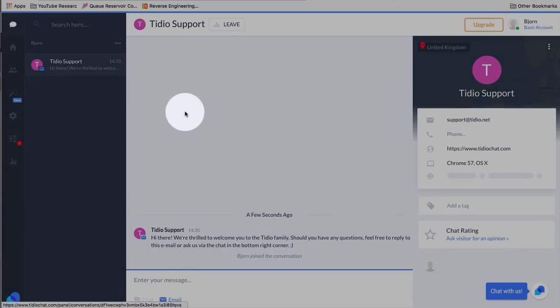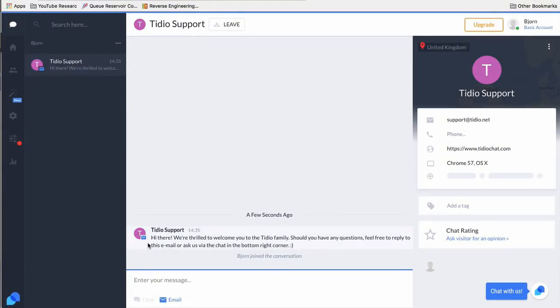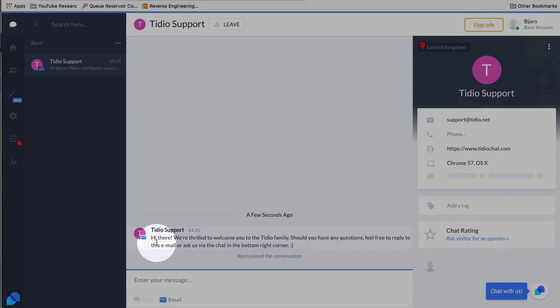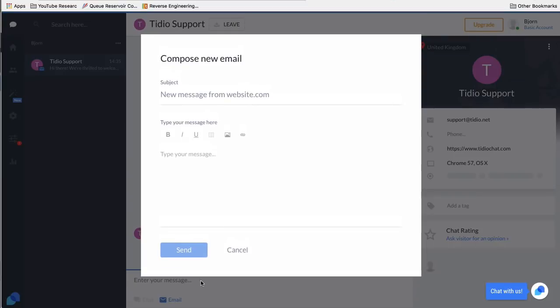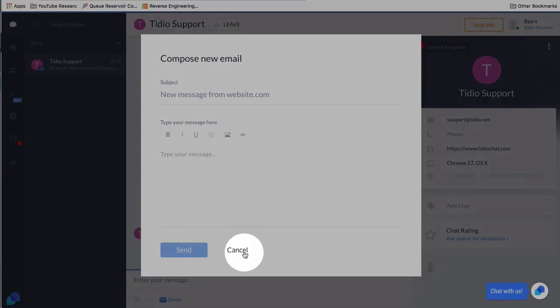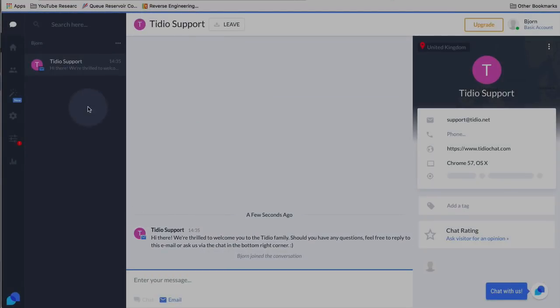So here we have Tidio support. And this is probably automated because I just joined. There's no way there's somebody sitting there. And that second, the first second I logged in, they had this message here. So I'm just going to send a message. I don't want to send an email. I guess that's how they have it set up. We can only send this via email.